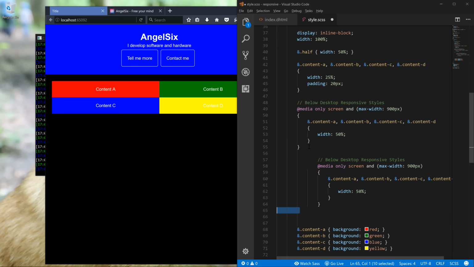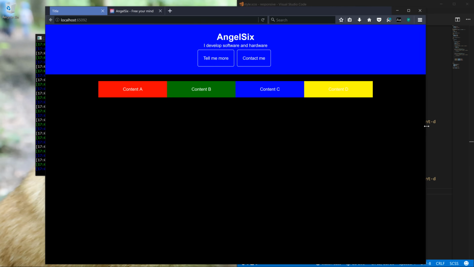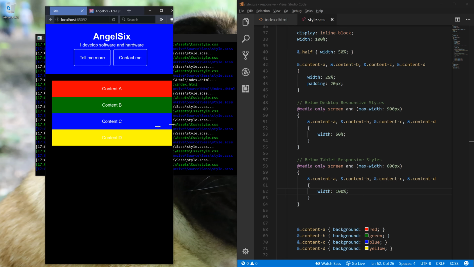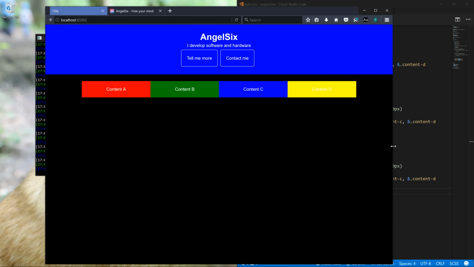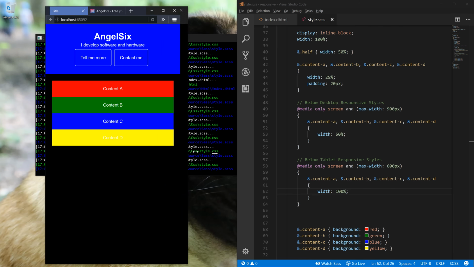So if we add another one, we'll say below tablet. And for that, we'll go below 600. And when it's below 600, we want to go full width. So now we've got full size page, tablet or laptop, and then tablet and mobile. And that really is all there is to responsive design. I mean, there's nothing else. It's just a combination of using those tricks.